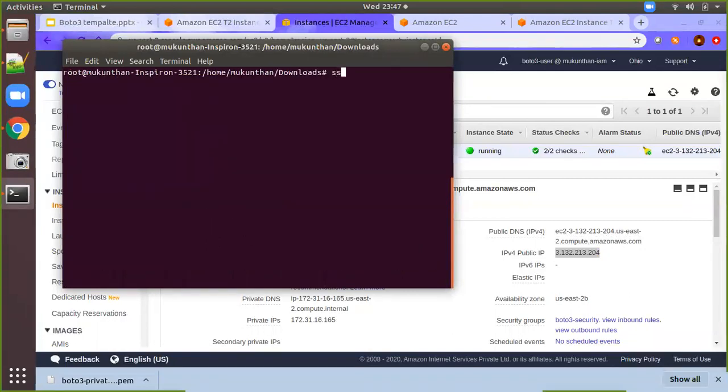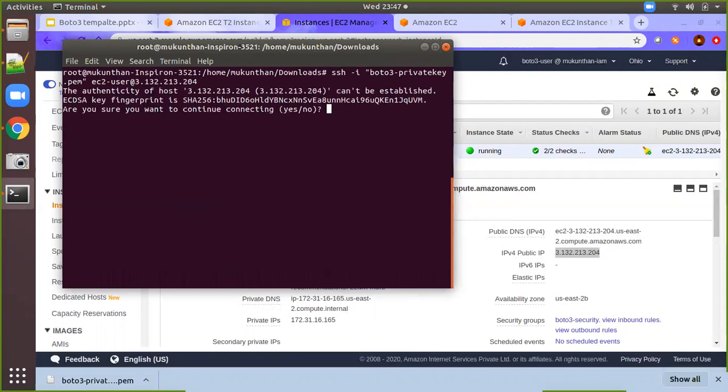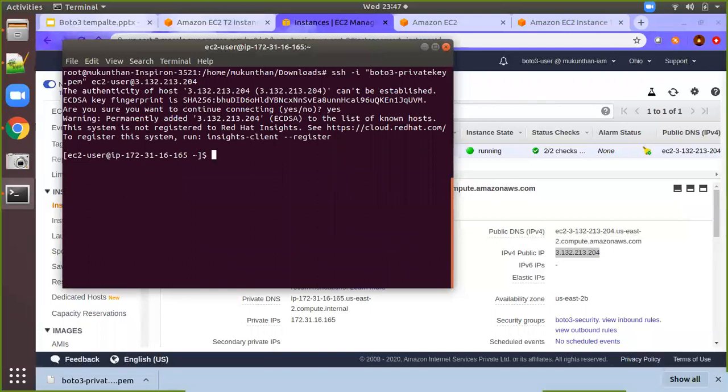Clear everything. So SSH hyphen i stands for identity. Then after you are going to give your Boto3 private key. Then after, ec2 hyphen user at, paste your IP address, enter, type yes. It is a warning message. And now you connected to your IP address, or you connected to your EC2 instance.